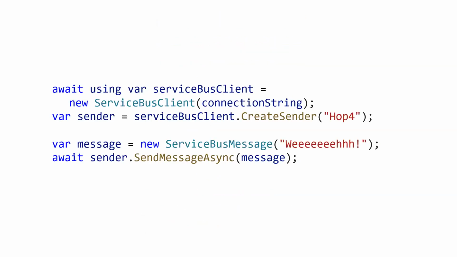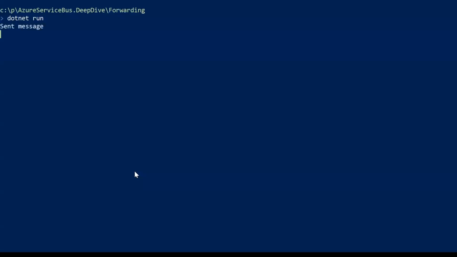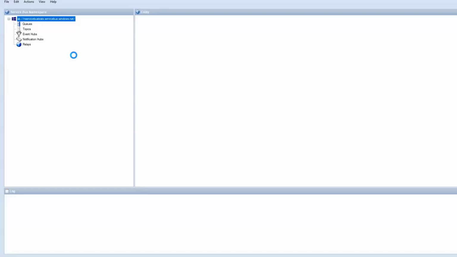Well, what we can do is we create the sender to hop 4. We send this message to hop 4. And let's see what happens if we do this. So if we do this, we then got the message on hop 0, because we forwarded all the messages from hop 4 to hop 0. Now let's have a look at what happens if we are still receiving from hop 0, but actually override the forwarding of hop 0 to hop.